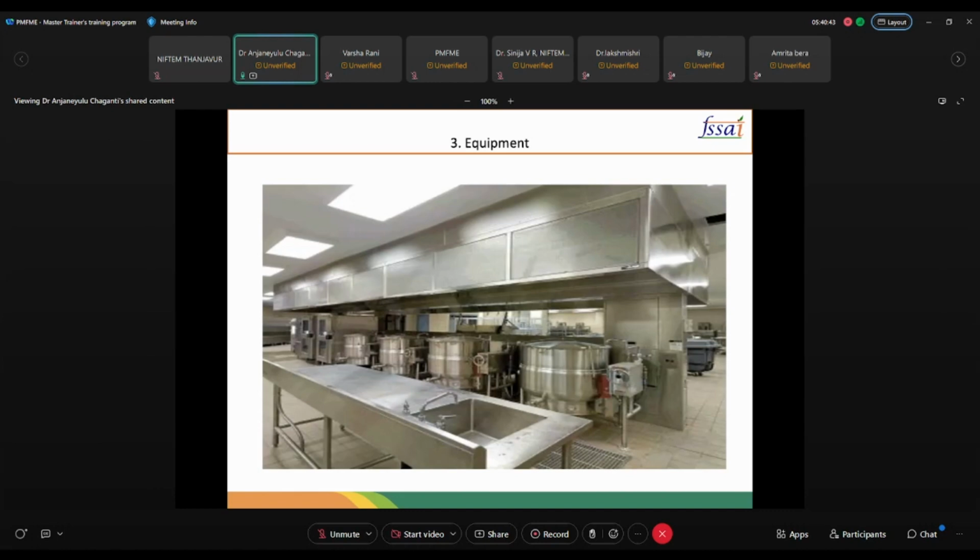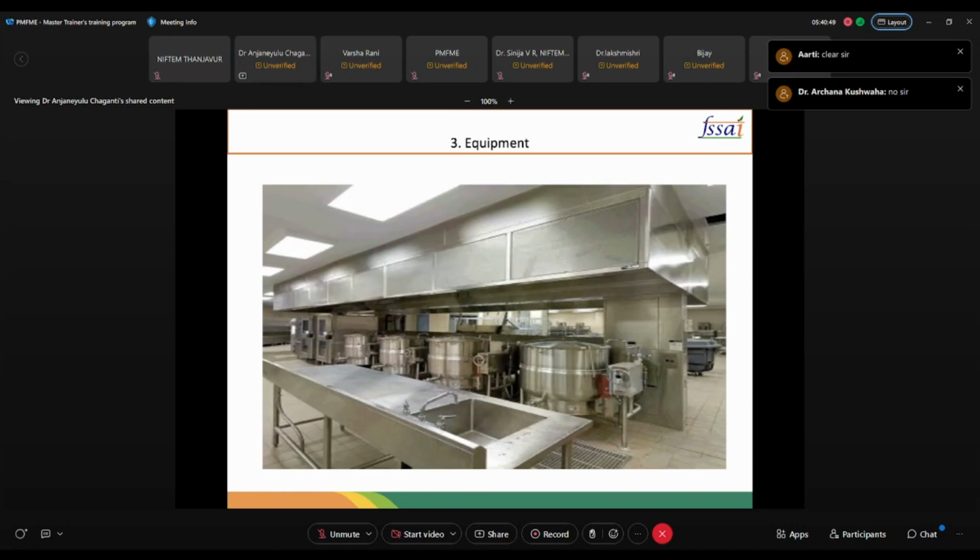Any location layouts? Any specific doubts? Please. Right. Great.